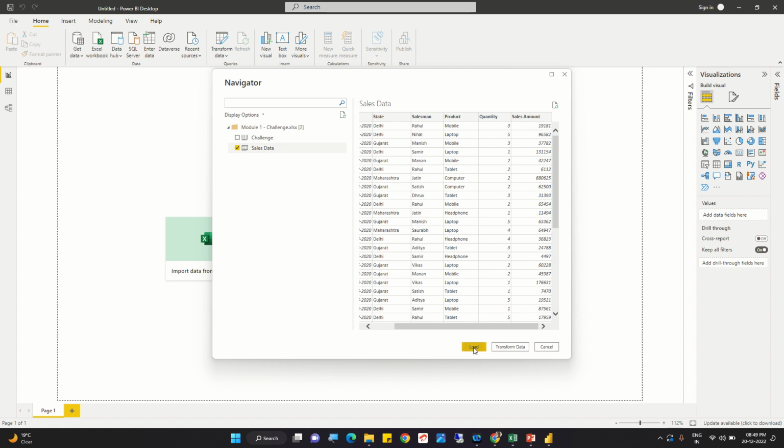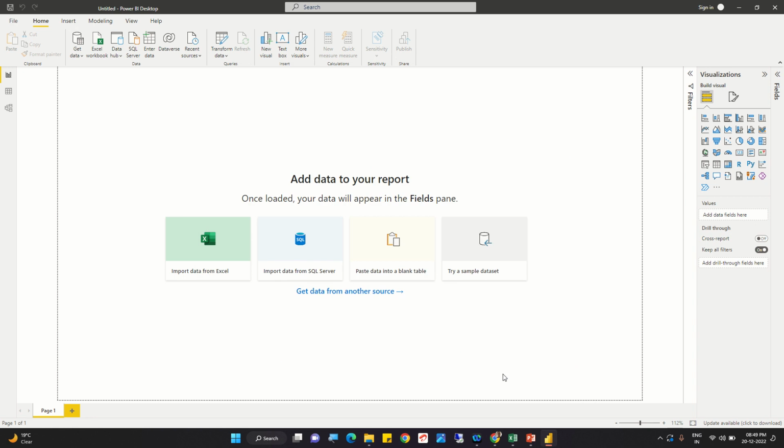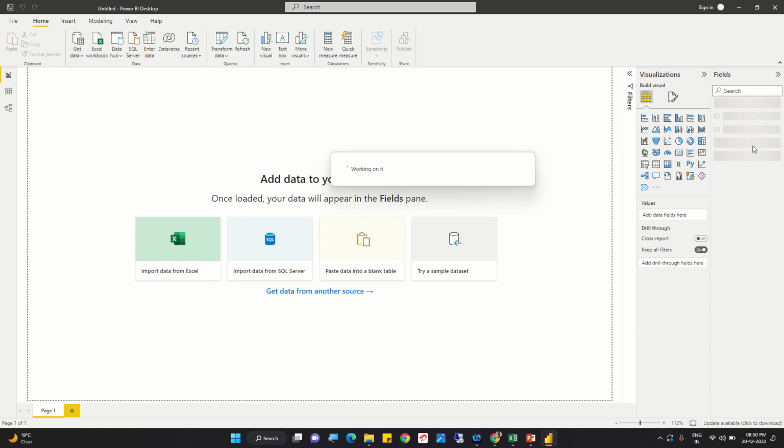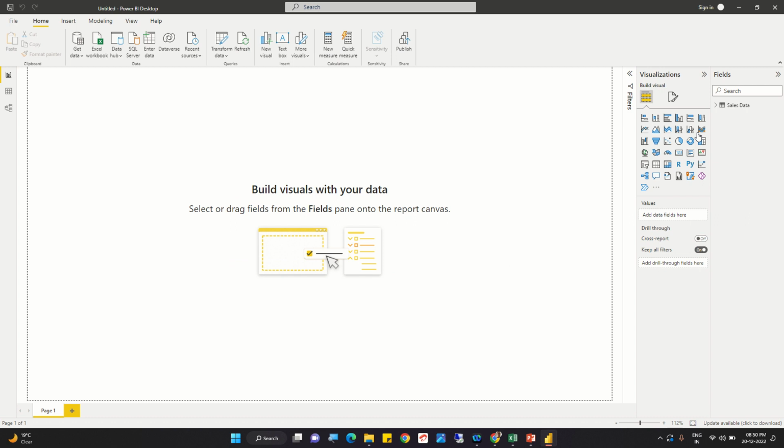So what we can do here is load this. We have to wait a couple of seconds, so in between it will load. Once the data gets loaded, the field pane will get populated, and by using this data we can create beautiful visuals. There are two ways we can create visuals directly: by using the field pane, or we can also use the visualization pane to create it.